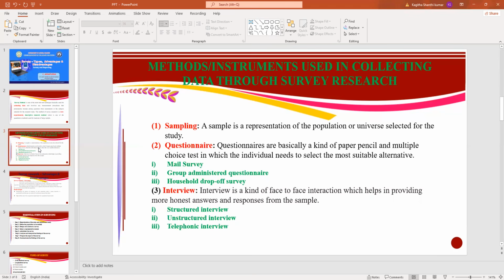Second one is questionnaire. Questionnaires are basically a kind of paper, pencil, and multiple choice test in which the individual needs to select the most suitable alternative. Here in questionnaire, there are three types. One is mail survey. Second one is group administered questionnaire. Third one, household drop-off survey.